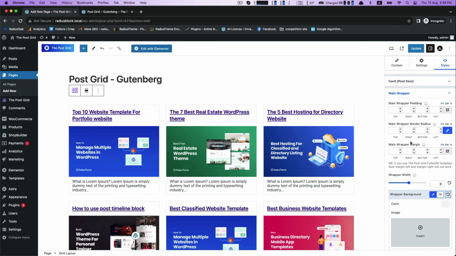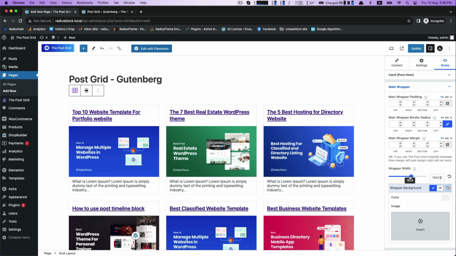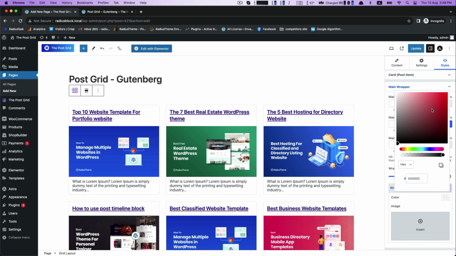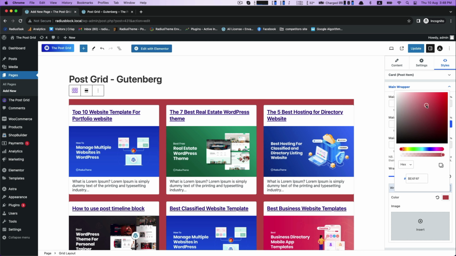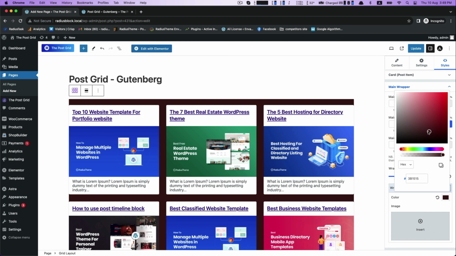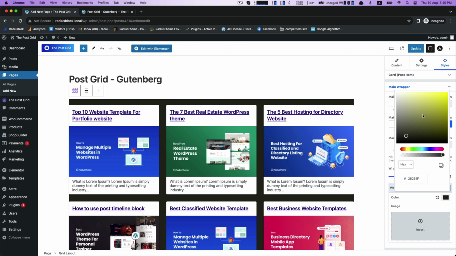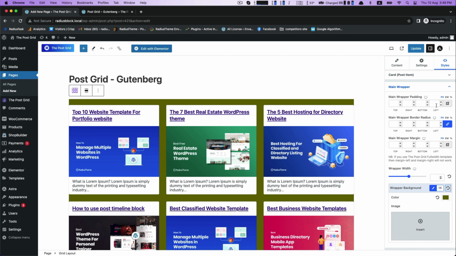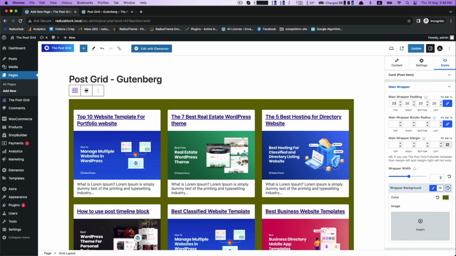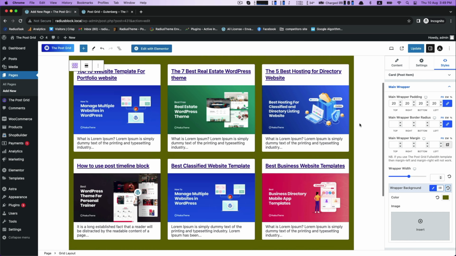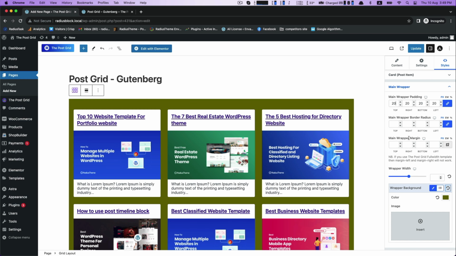In the main wrapper, customize the wrapper width, background color is changing here. I am showing you the customization for background color by picking from color picker, and you can also customize your main wrapper padding and then update.